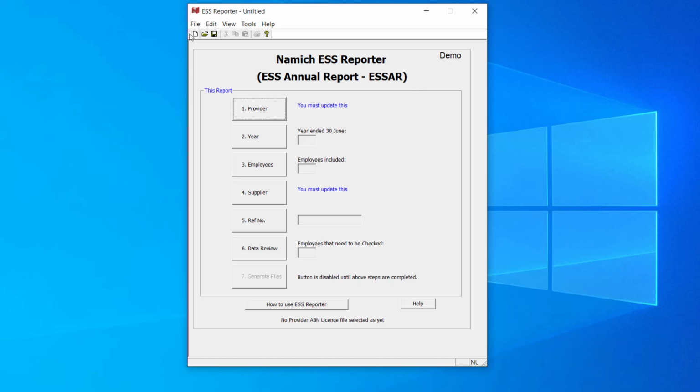I'm going to open an existing report and show you the different screens. On the main screen here you've got 7 buttons, and you basically need to step through these 7 steps to complete the report. Let's start by looking at the provider. Now the provider is the entity that's providing the employee share scheme benefit, so the employer. So just click this button.